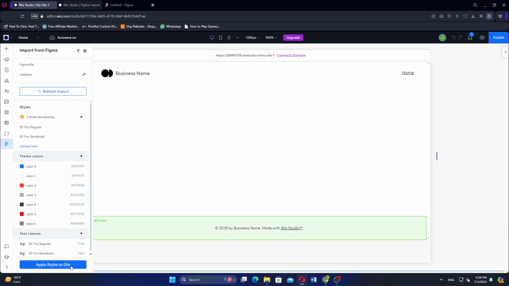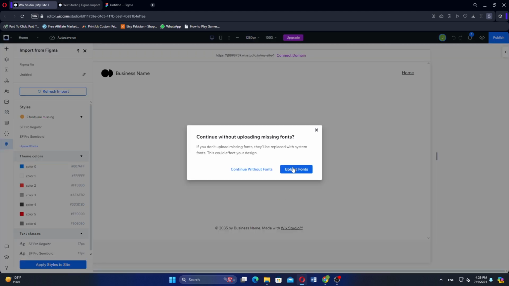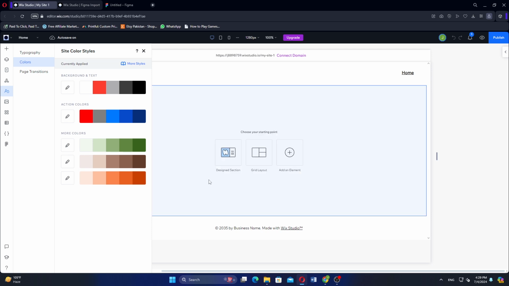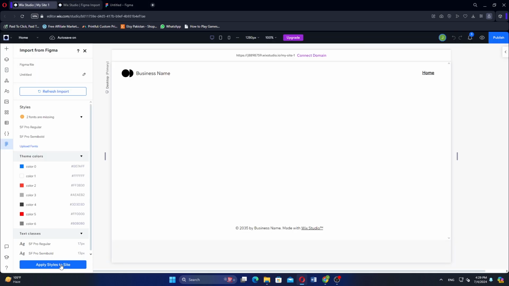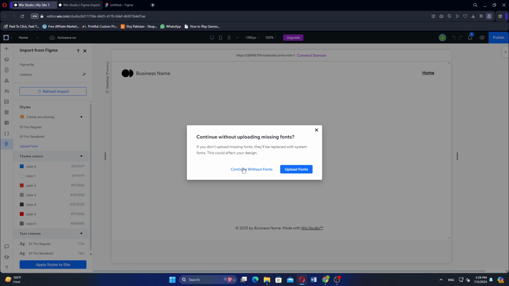Click on Apply Style to Sites. Click on Upload Fonts. Select the action colors, background, and text for your site. Choose your starting point. Return to Figma. Go back to the Import from Figma icon on the left side. Click on Apply Style to the site. Click on Continue without fonts.